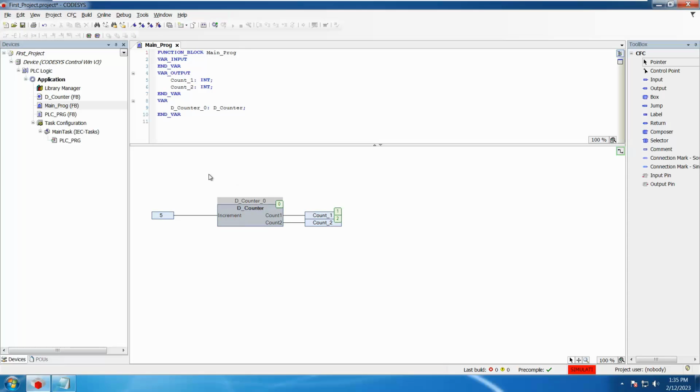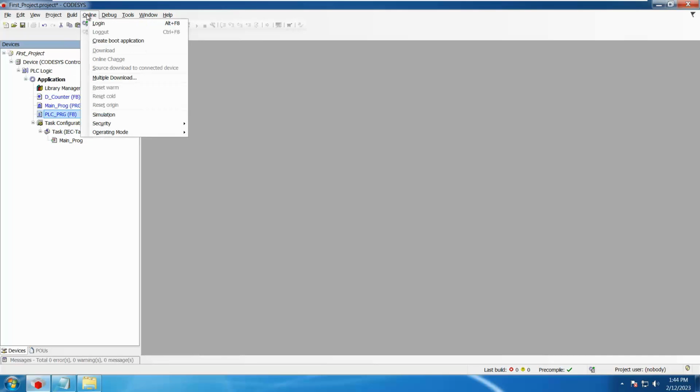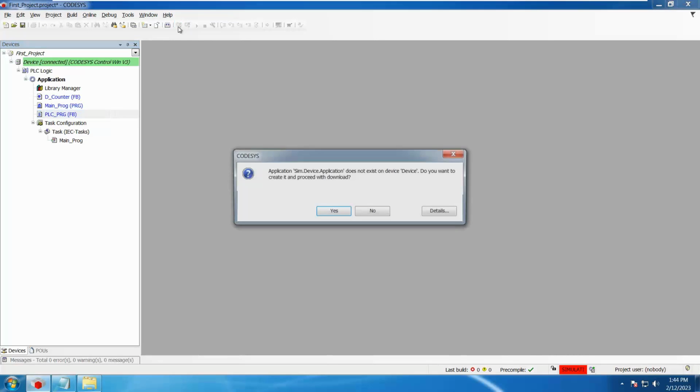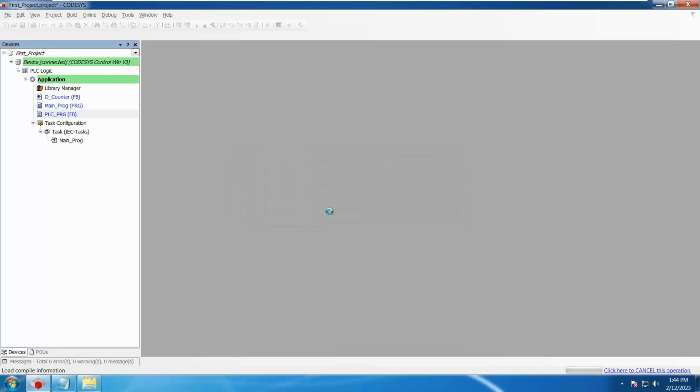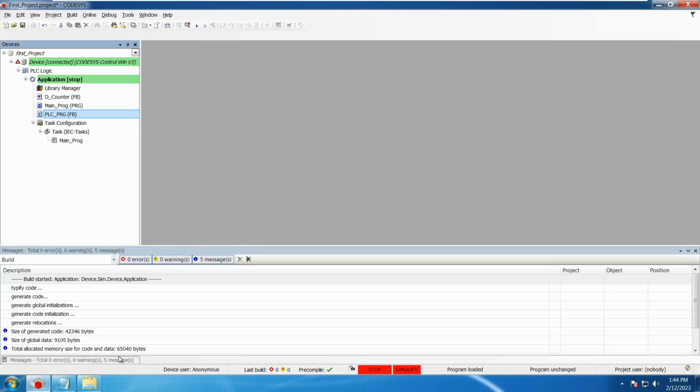Now we are good to go, and let us drop that main program inside our main task. So drag and drop this main program inside the tasks we have, and build the program and go to the simulation option, login, and click yes. You will see we have no errors, no warnings, and program generated, downloaded, and build is complete.